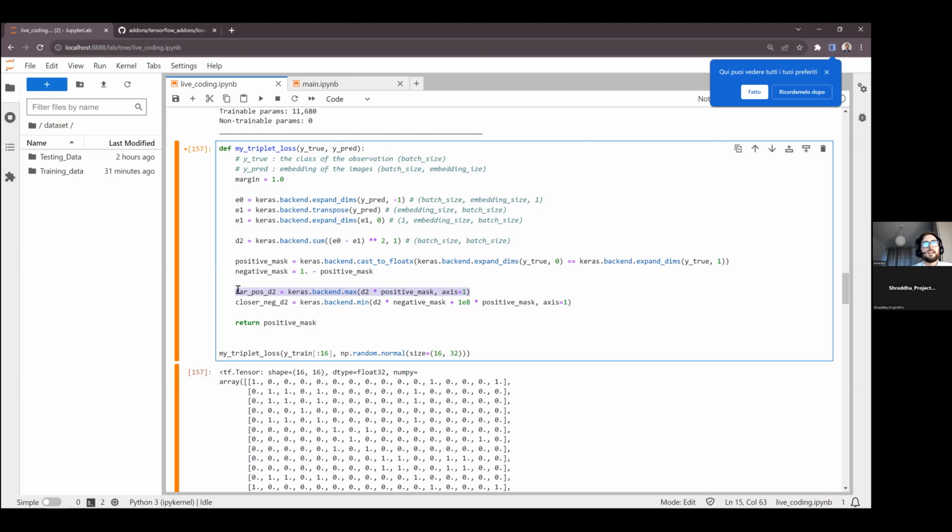In this way we get for each row the maximum distance of a positive element. Because all the negative elements will have distance 0, and the minimum distance of a negative element will get us the distance of the negative elements, 0 otherwise, and all the positive elements will be a big constant number, so they will be discarded.